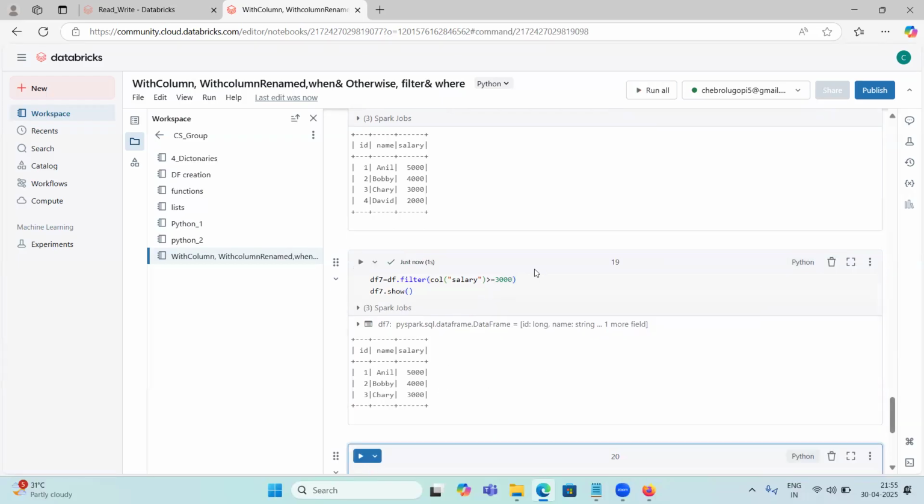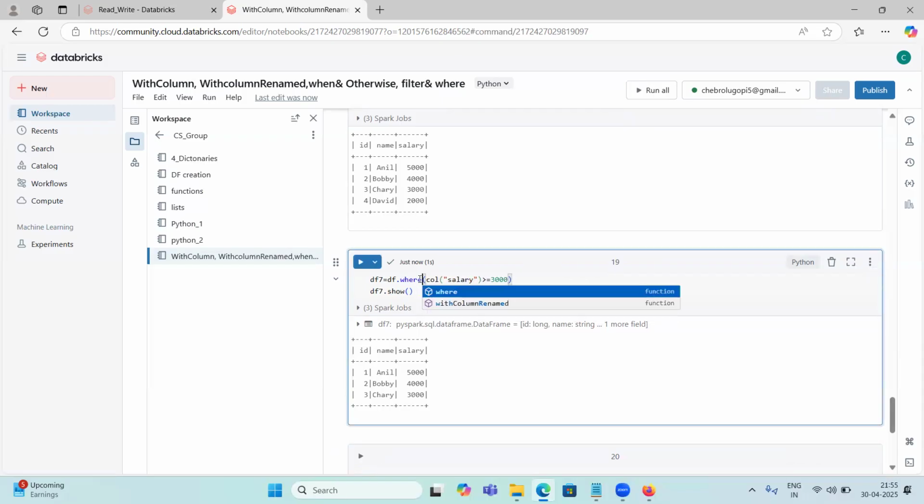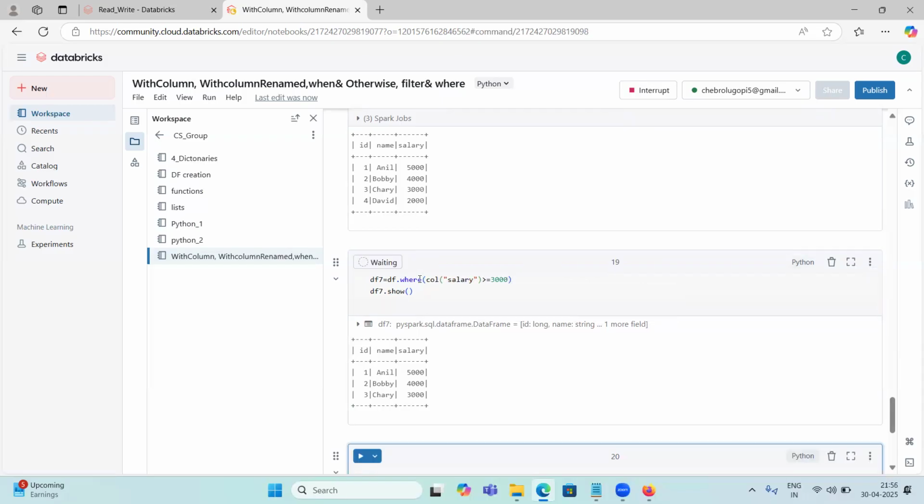Okay, so if you have some condition and you want to filter out some rows using that condition, you can use this filter. Okay, if I use where also, same behavior, same thing, nothing changed. So you can use them interchangeably, both perform the same.